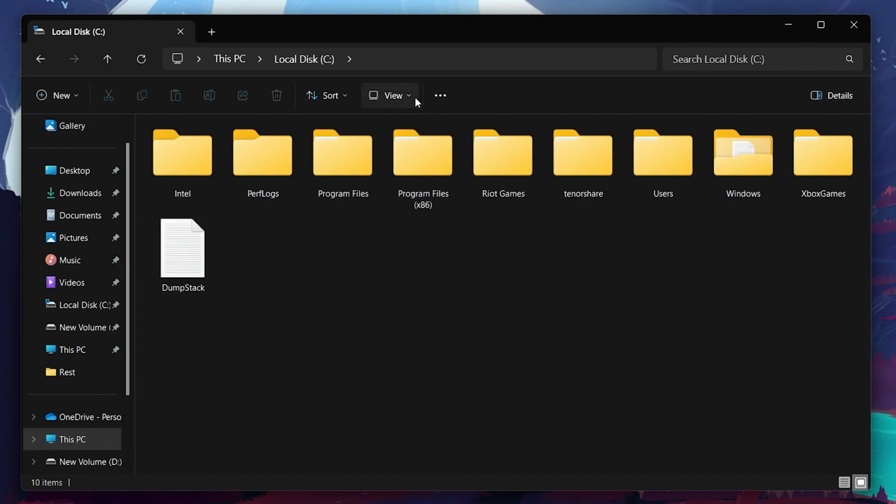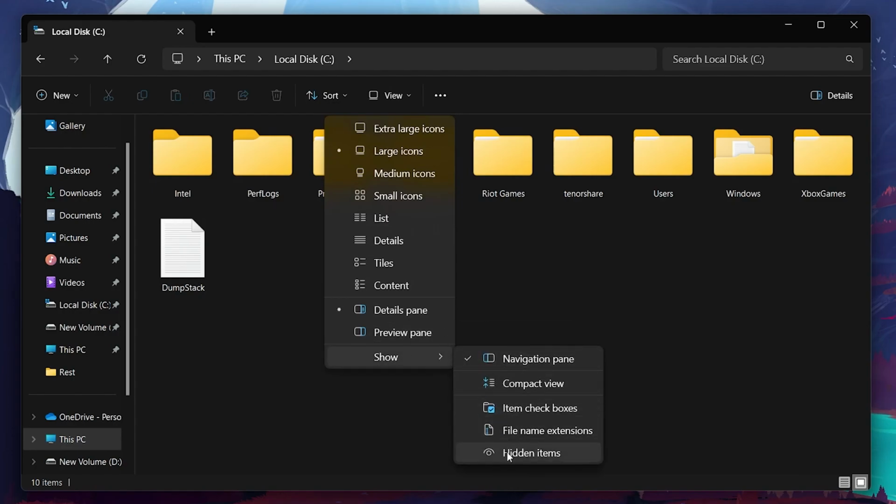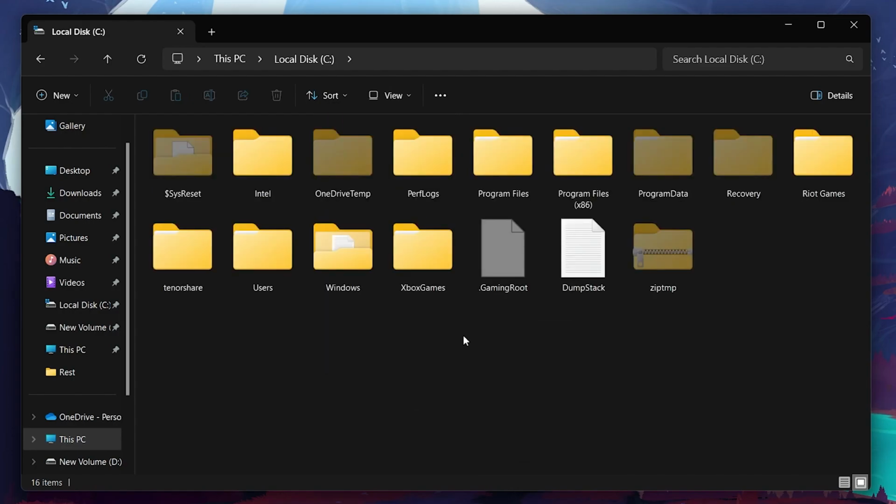Click on the View tab and then look for an option titled Show. Under Show, you'll need to select Hidden Items. This action allows you to see files and folders that are not visible by default, which is necessary for the next steps. Next, you're going to navigate to a specific path within your C drive.